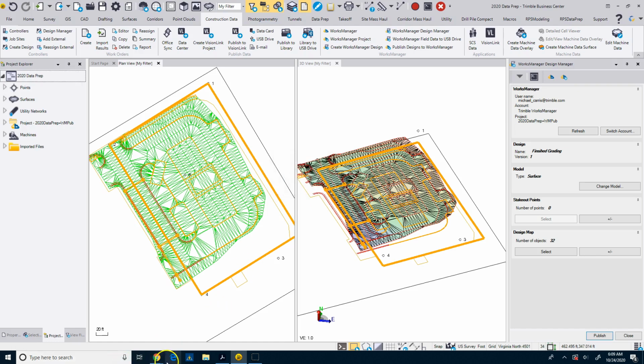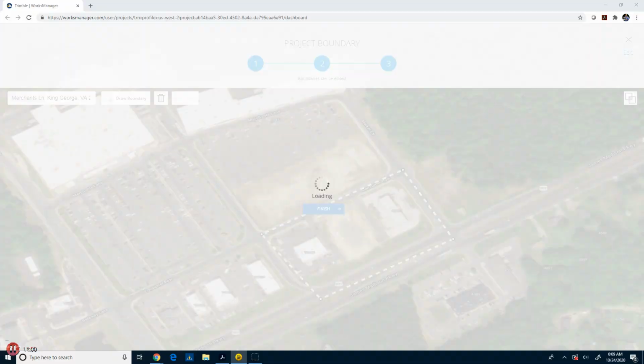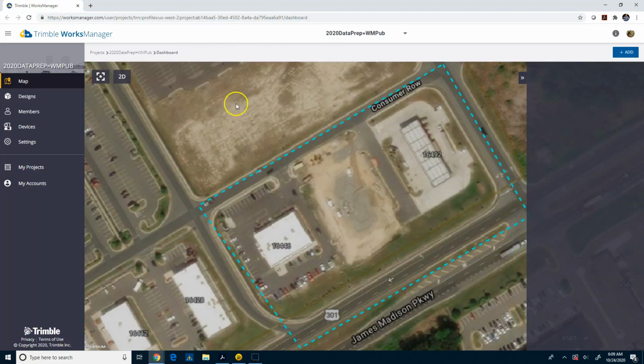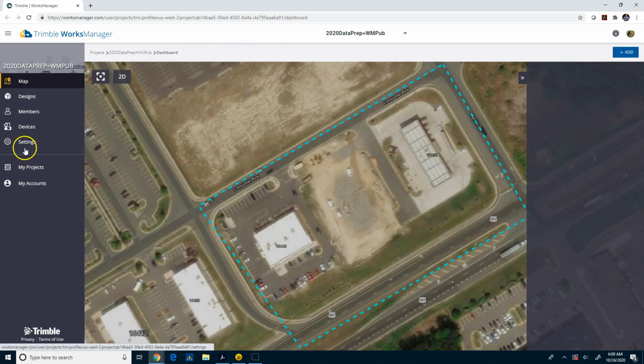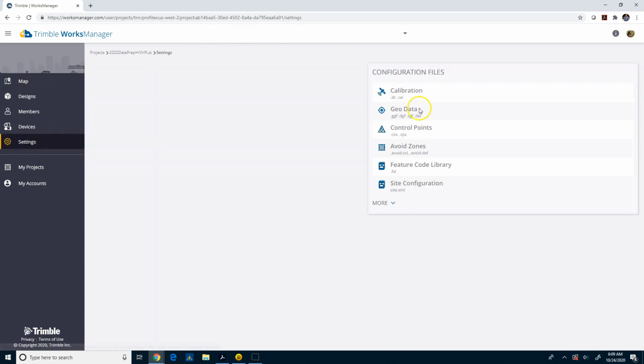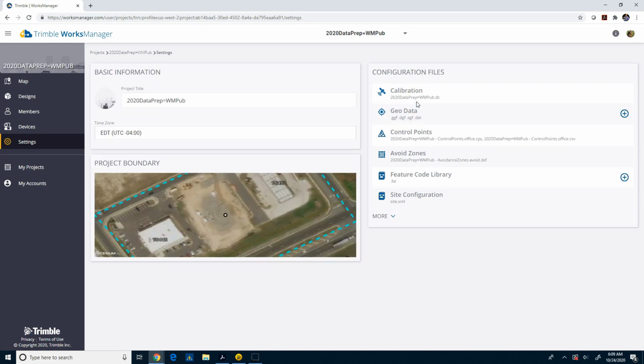So now if we go and take a look at WorksManager and we look at our project and we go into the settings, you'll see that the settings now contain the files that I published. So there's my DC file, there's my control points, and the avoidance zone DXF. You can download all these if you want to take a look at them, but keep in mind, this is the source of truth. This is what your field crews are going to pull from.